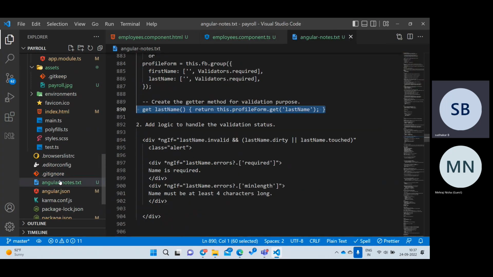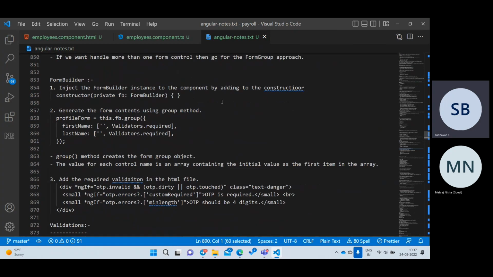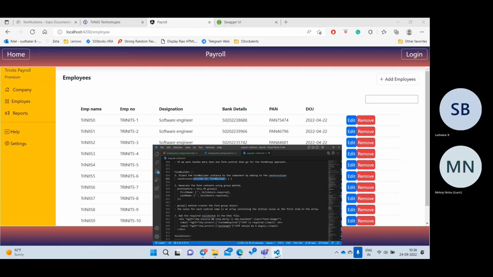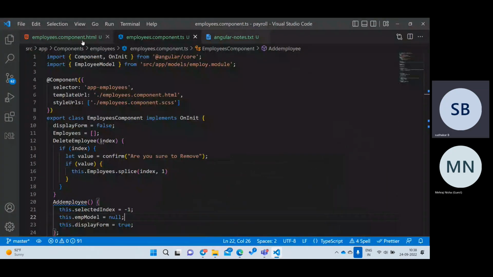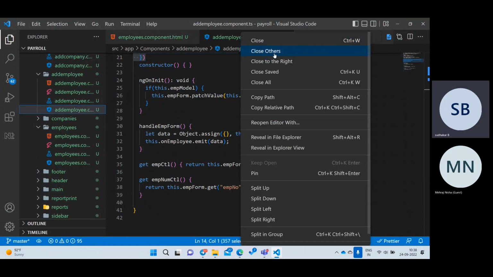Let me do it. Whenever I want to use a builder, I'm going to write a builder object. Let us see how to write it using the builder. Go to add employees. Close other things.